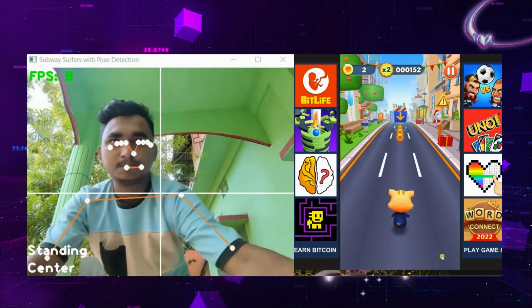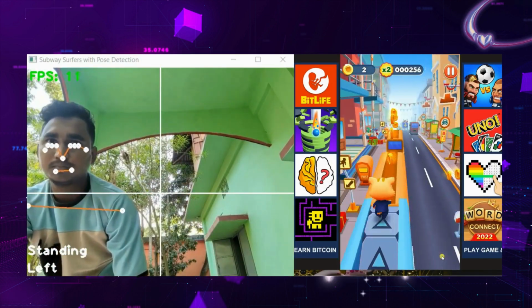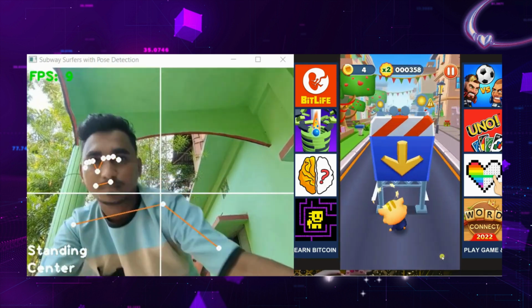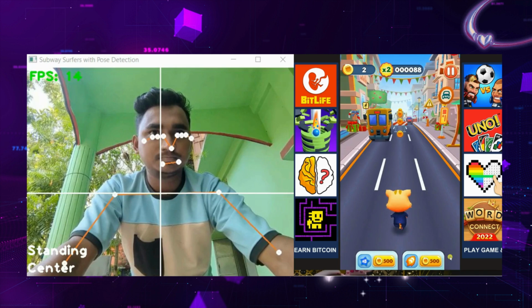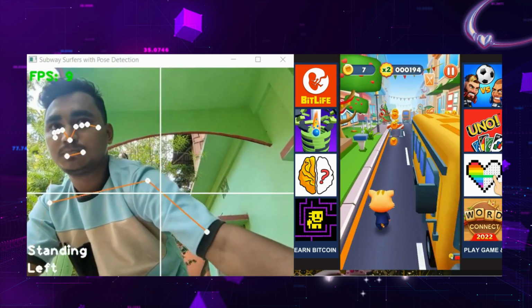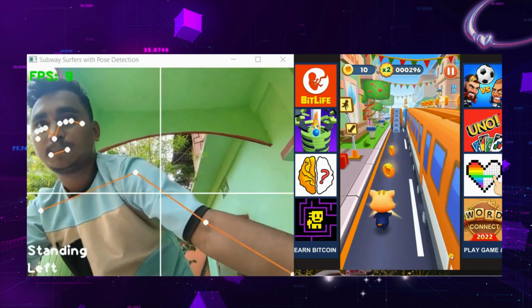In this video, you're going to create a game controller that you see on the screen. We're going to control this game using just the pose estimator from the MediaPipe library. I'm not an expert at playing this kind of game, but you can. So without any further ado, let us start our tutorial right now.